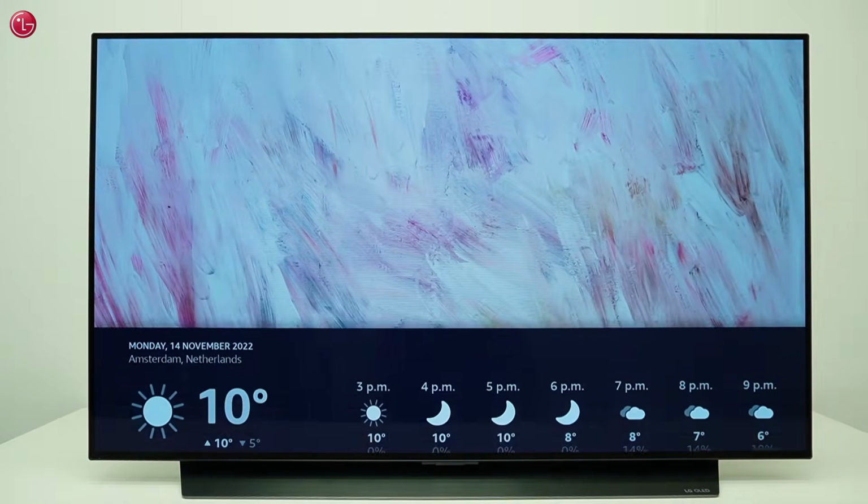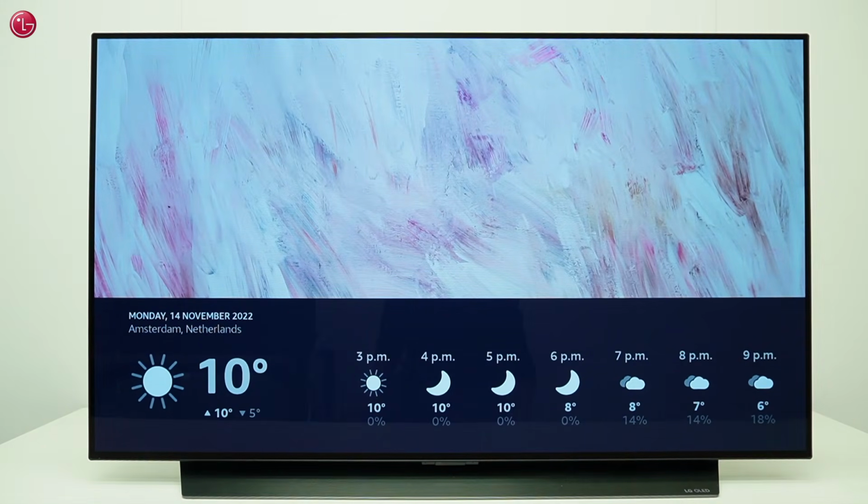Currently, in Amsterdam, North Holland, it's 10 degrees Celsius with clear skies and sun.